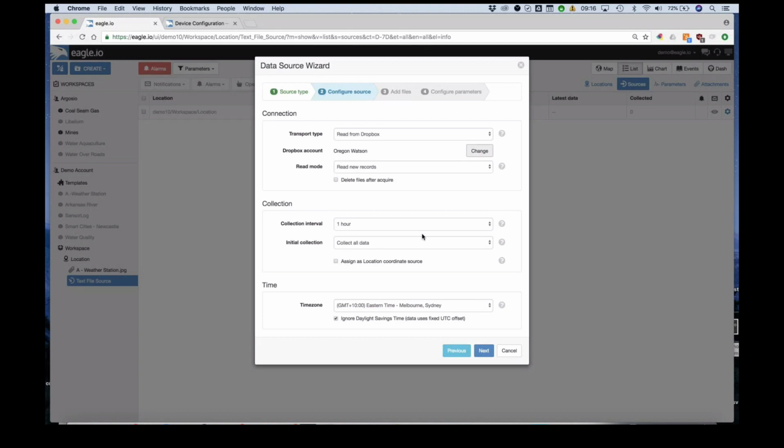Obviously, so eagle.io isn't exposed to all the other assets in your Dropbox account, it only can see data in your apps folder. And I'm going to ask Dropbox to collect data from that eagle.io apps folder every 10 minutes. And I can choose a time zone as well.